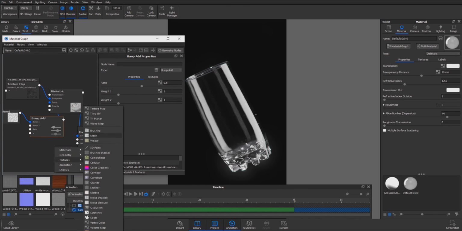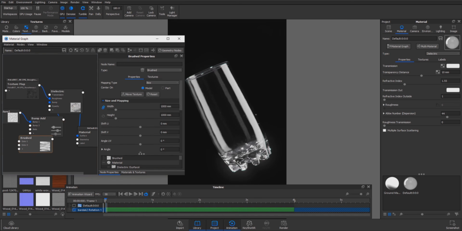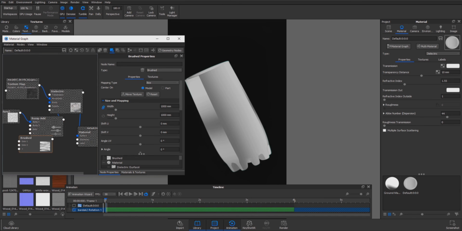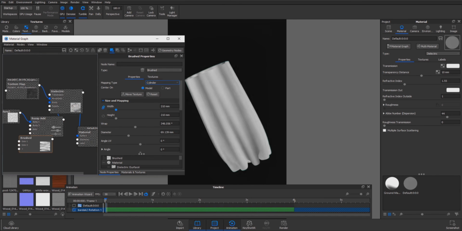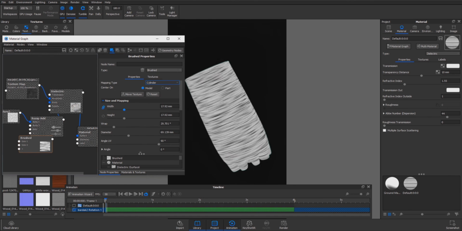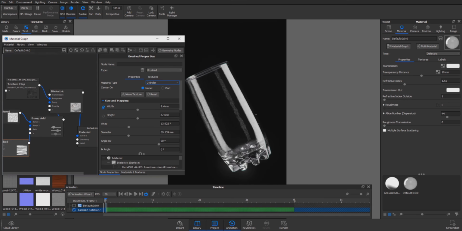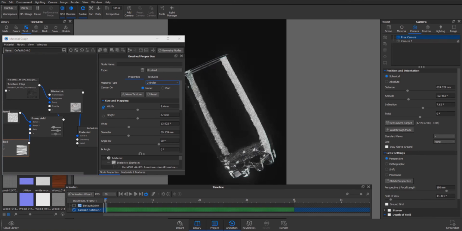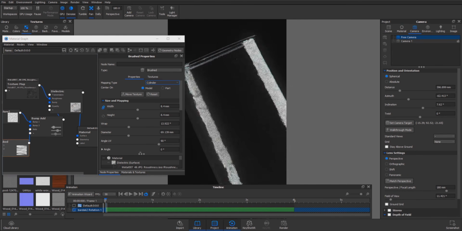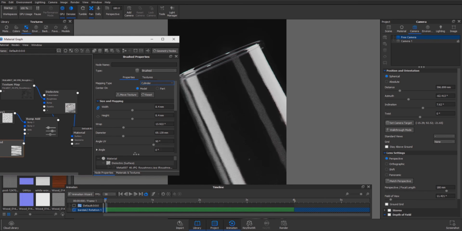I toss in a brush texture, preview it by hitting the C key and make a few more tweaks. After all that, I link up the brush texture with the second bump map added. Zooming in, I check out these bump details, making some final tweaks until everything's looking just right.